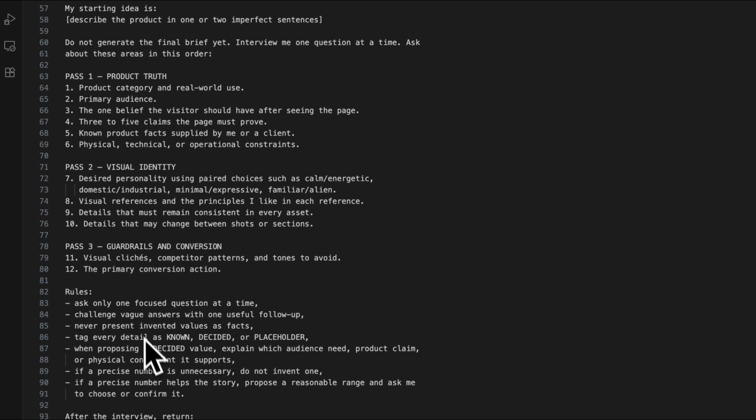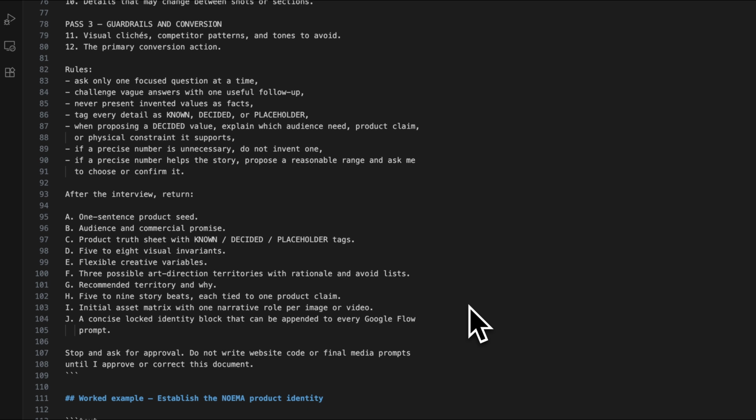Then we have the rules that you can add as well. I want you to check and notice this: for every detail, we want a tag, whether it's known, decided, or placeholder. This will help the AI not to hallucinate. Anything that is unconfirmed will remain as a placeholder, and you can make another pass and decide on the path you want to follow. Once you've gone through the whole interview, we're going to have the output: all the product truth, the visual invariants, the flexible variables, and the story beat.